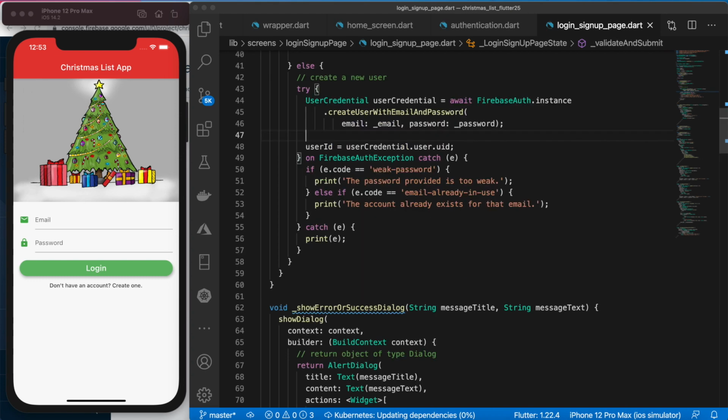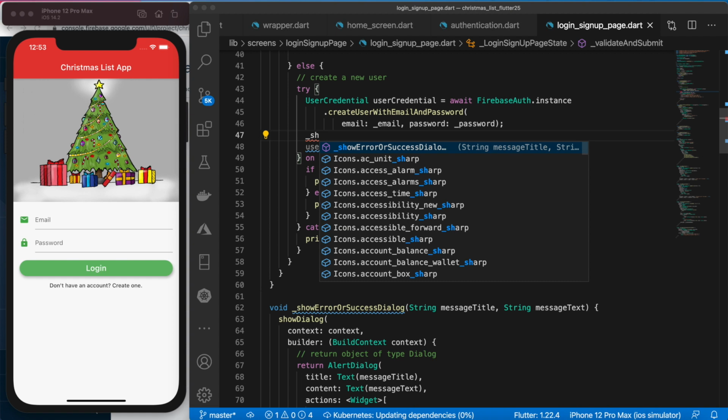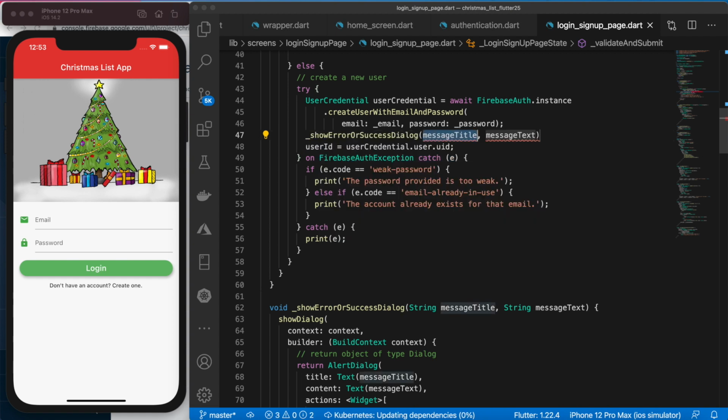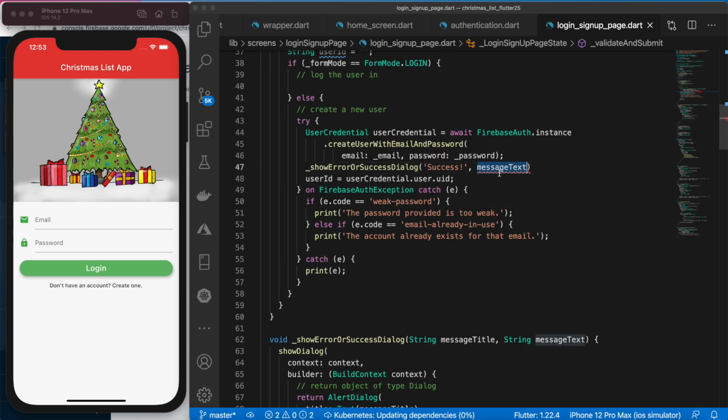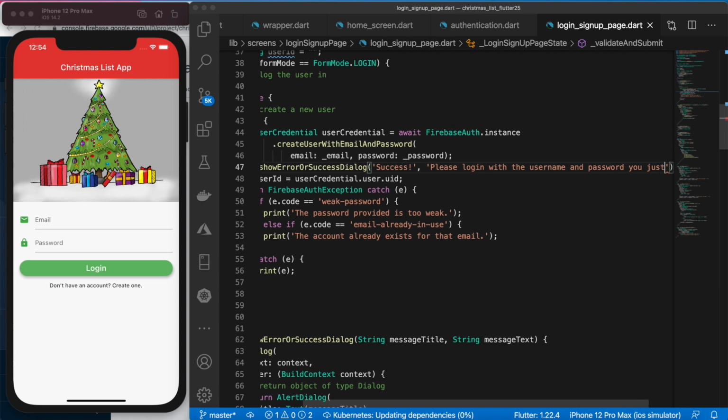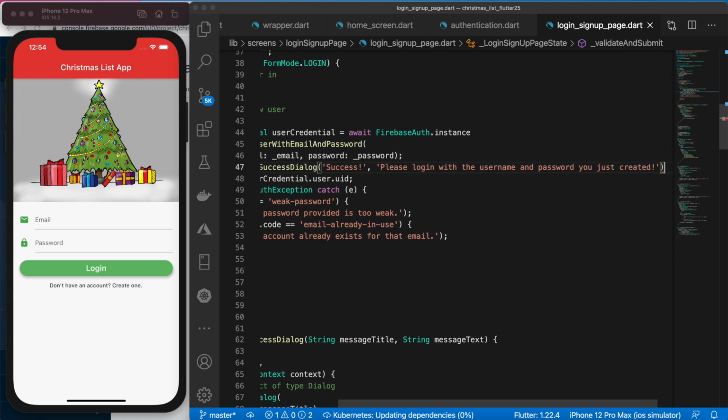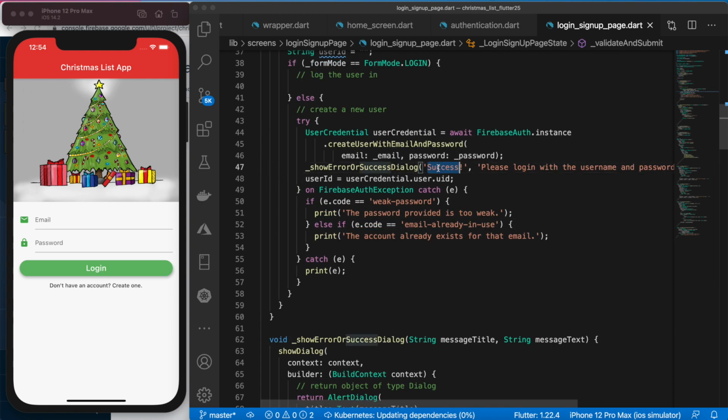So if we are able to create the user, we're going to show that dialog. The title will be success, and the text will be please log in with the username and password you just created. And success is, in this title, the only time we're going to be using that.